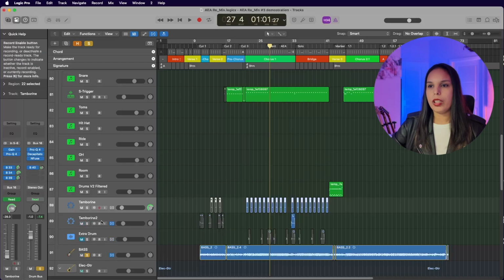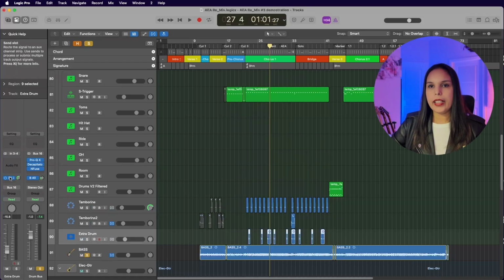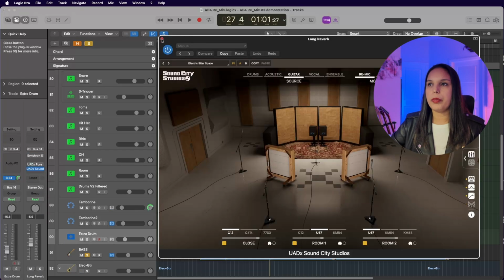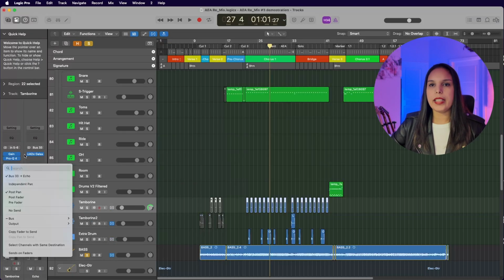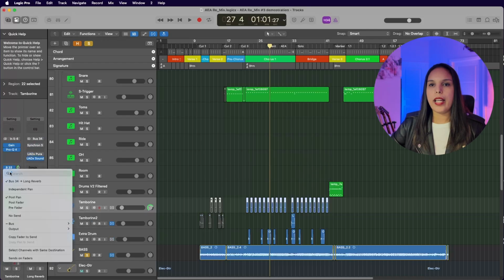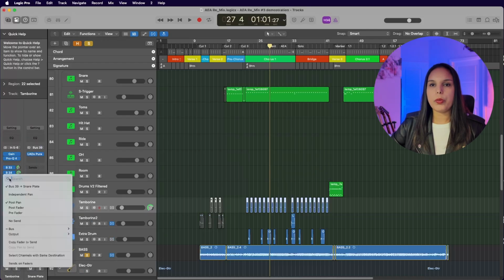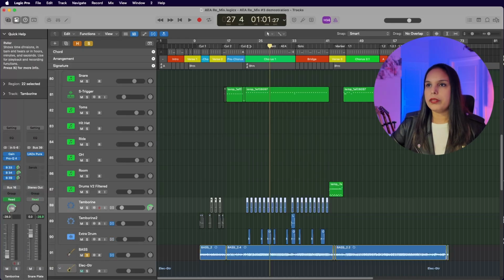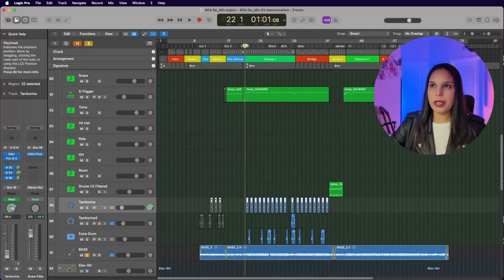tambourine and also this extra drum, I call it. And again, I give them their own space. So this piece of drum, I put a long reverb here. The tambourine also has an echo. It's in the long reverb as well. Also, it's part of the snare plate. And together, then they play like this.